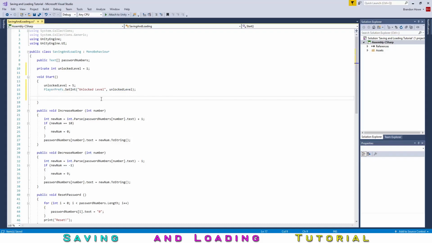Now if we want to later on, when we load our save file after opening the game or whenever, get that value that we've saved, we can then go PlayerPrefs.get int, the other one that I was showing before, and then we can just type in that same string that we want to get. And then this will get us the unlocked level variable, or rather that 5 value that we just saved.